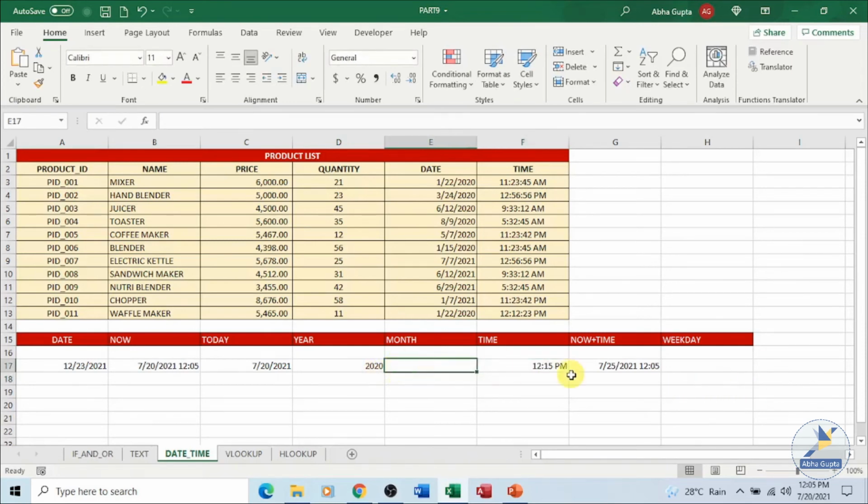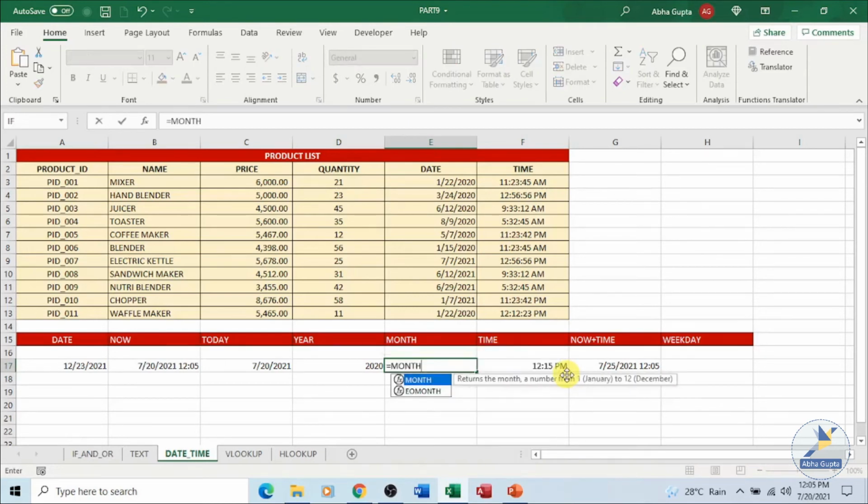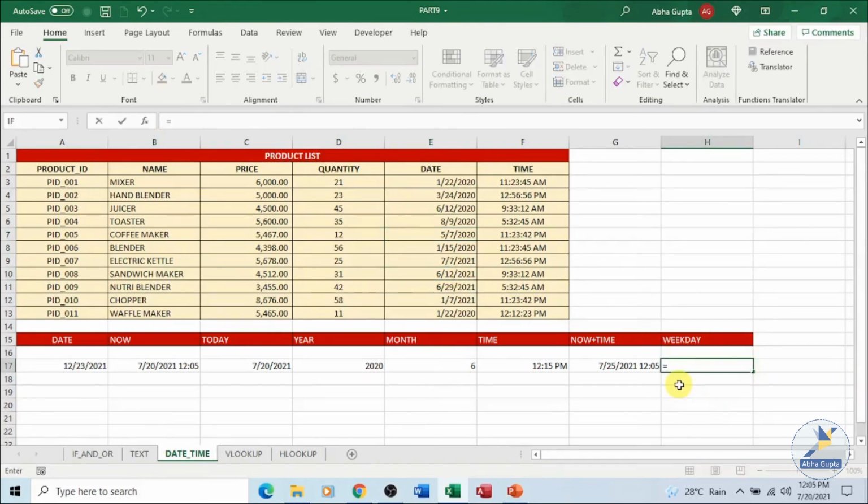You have the month function, which extracts the month from a given date. Say this one, you can see the month over here. Since this is the date format, it is in MMDDYY. So it has given you the month for the E10 cell. It has given you the month as 6. Similarly, you can find out the weekday also from a given set of data.